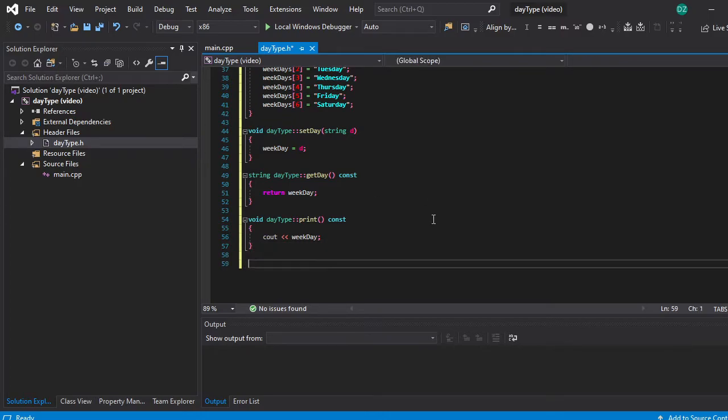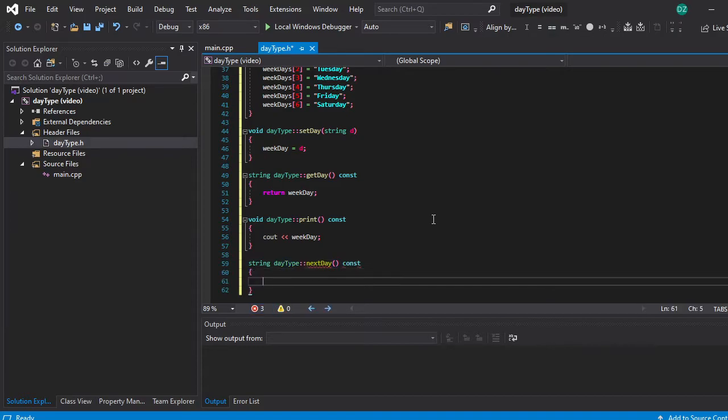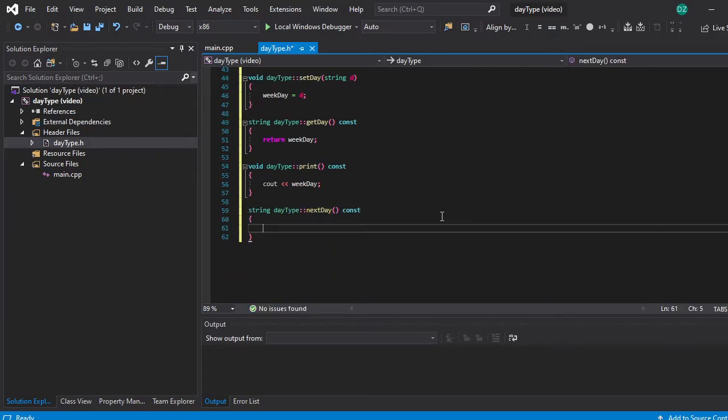Next is the function to figure out what the next day is. So this one's going to return what the next day is. So you do string dayType nextDay. And we're going to start off by creating an integer to keep track of what index we're at. And then a string to hold what day is next.